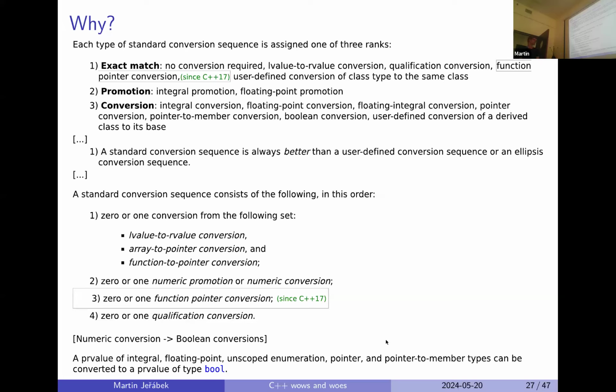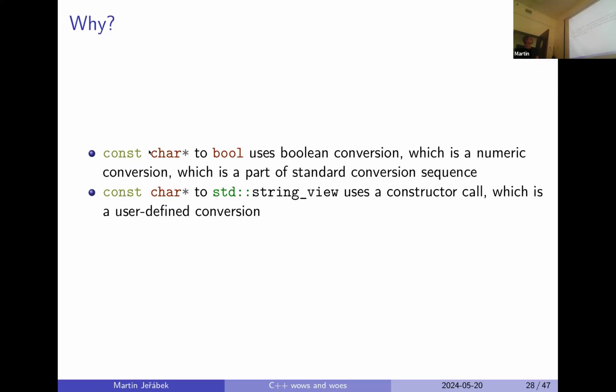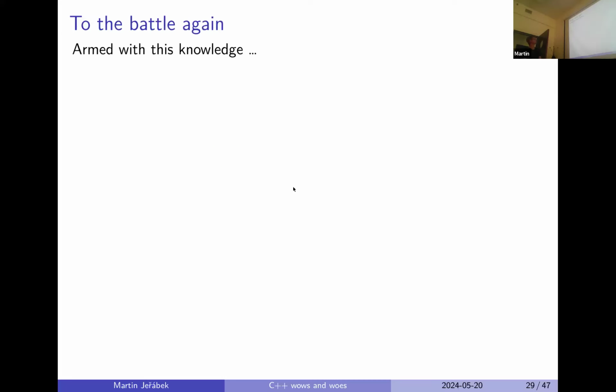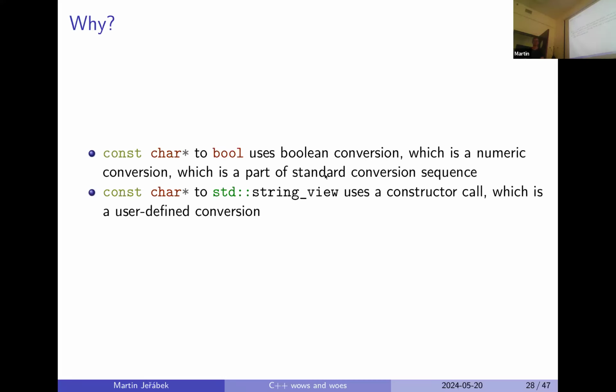So when you have a pointer, it can be converted to bool by Boolean conversion, which is a numeric conversion, which is a part of the standard conversion sequence. But if you want to convert it to a string view, it has to use a constructor call, and it's a user-defined conversion, so it has lower priority than the conversion to bool. So yeah, we can have nice things. And the solution obviously is to introduce an overload for const char pointer, and then it will work.